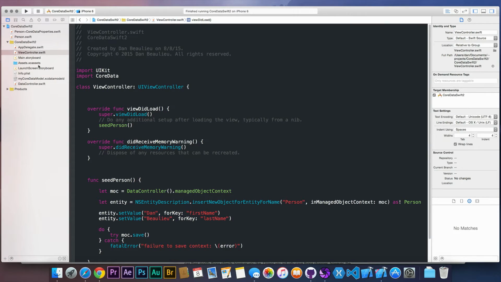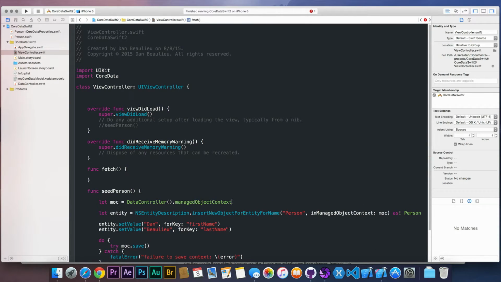Okay, so the next step is to fetch the record. We're going to go ahead and just write a function called fetch. We're going to pull our managed object context out of our seed person method here, and we'll scope it to our entire class up here so we can use it in our fetch method. We'll declare person fetch, which is an NSFetchRequest for entity name person.